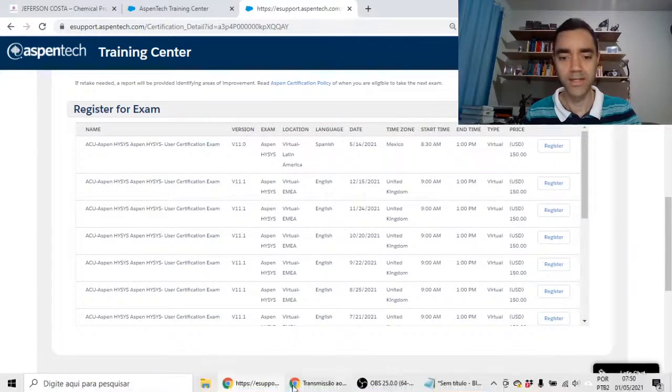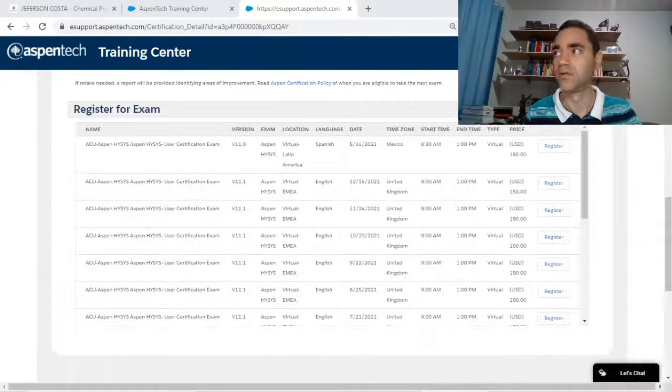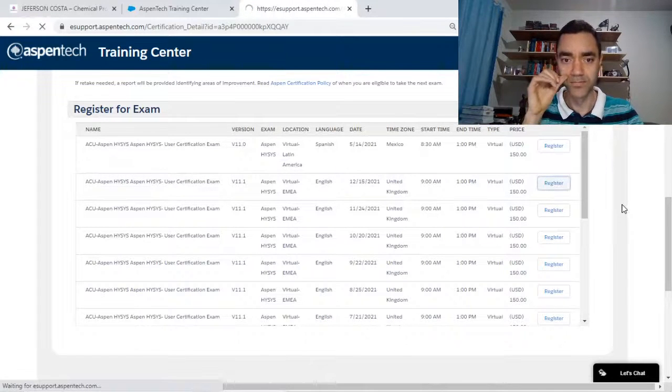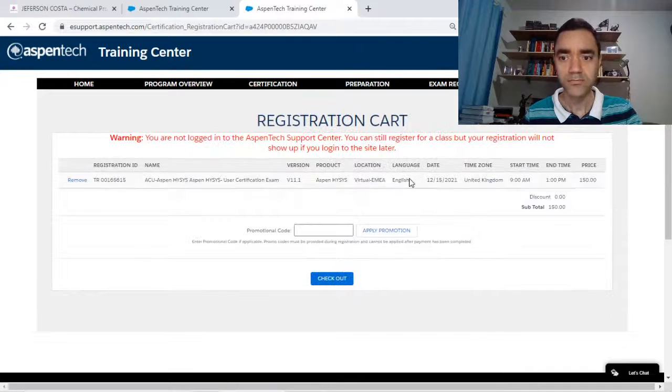So let me see here my reminder. To apply, you just need to choose one date. You cannot apply to multiple dates, so you must choose one. Let's say click here, and you can see that regularly the user certification is not free. It is $150 to do the registration and the certification.